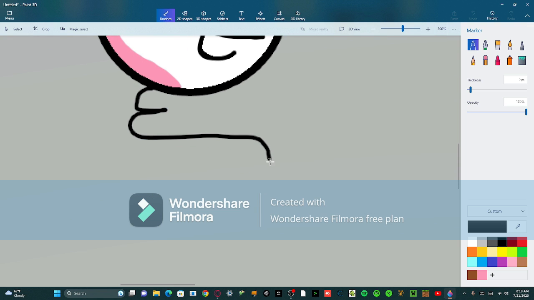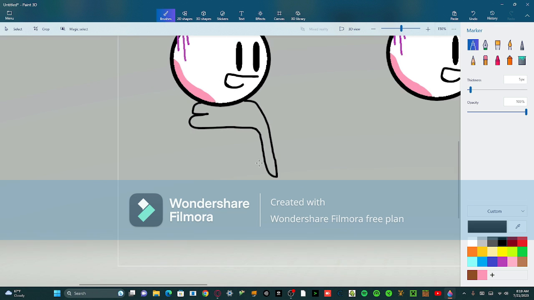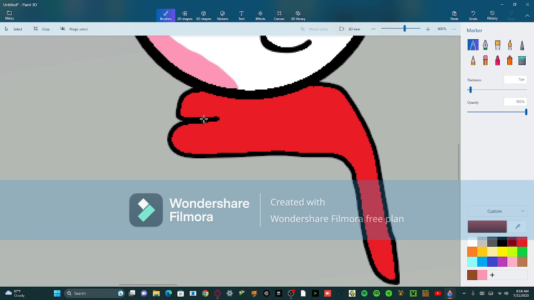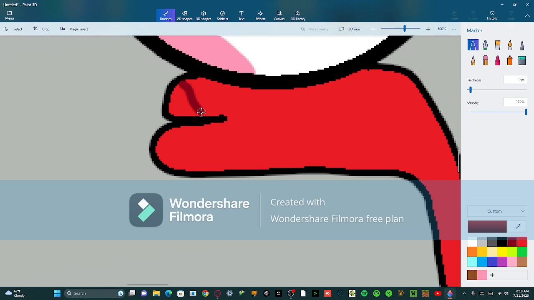And then you just kind of droop it down like it's going over a shoulder, and make a sharp turn and bring it back up. That's a scarf. You could shade it in with red or even a color that kind of looks like this. And you can kind of do that from there.